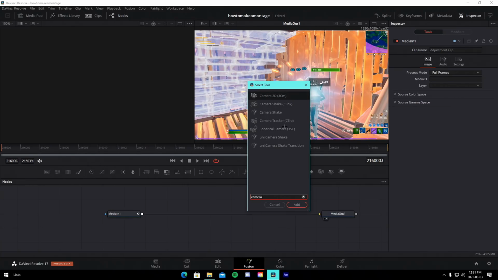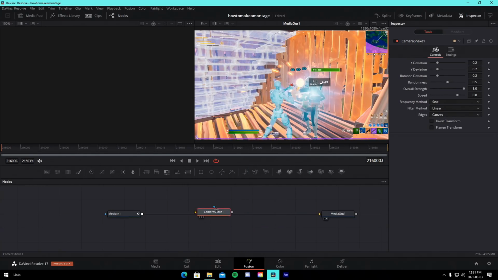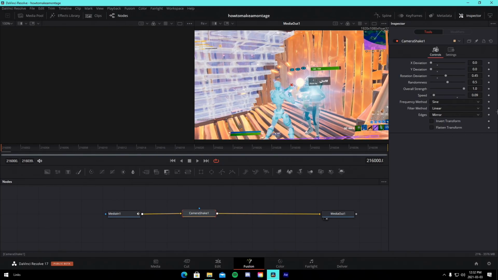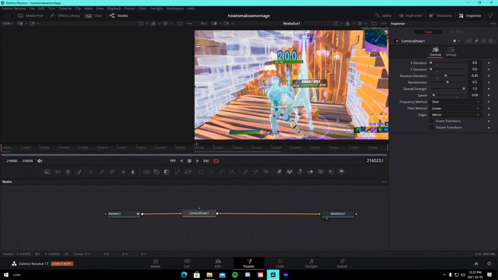Just gonna look up camera shake, and it should just be right here, this one right here. We're just gonna drag that in by pressing shift on our keyboard and connecting it to the line right here. So make sure you copy these settings. This is for the rotation shake that you guys will have on your kill to start.